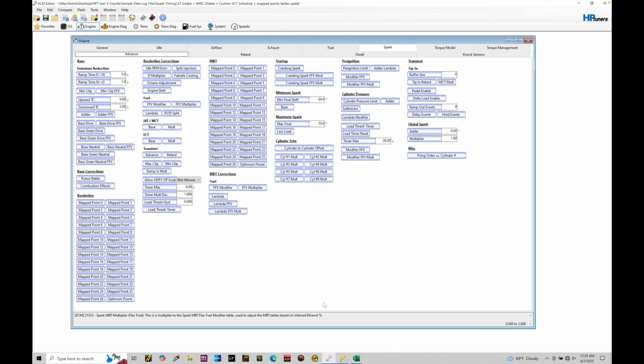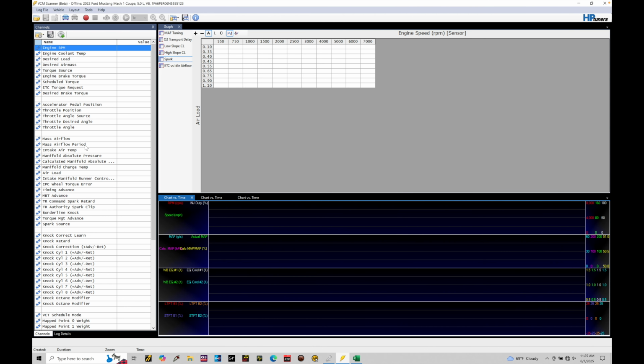If we just flip over into our VCM scanner, we can actually take a look. This is just a blank logging list right now, but if we take a look down here, we're going to find this PID here labeled spark source. This will tell us exactly what the engine control module is doing in terms of where the spark timing is coming from, because we have so many different layers of torque management and spark timing control that at any given time you might find that your timing advance, which is your actual timing delivered to your engine, could be varying as much as 20 to 40 degrees from where you expect it to be at.